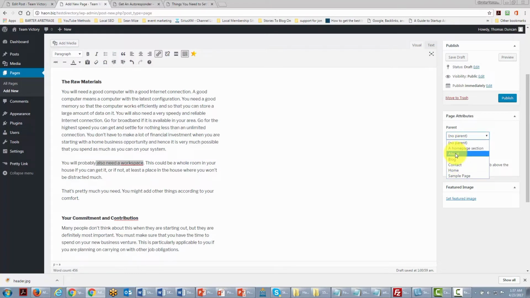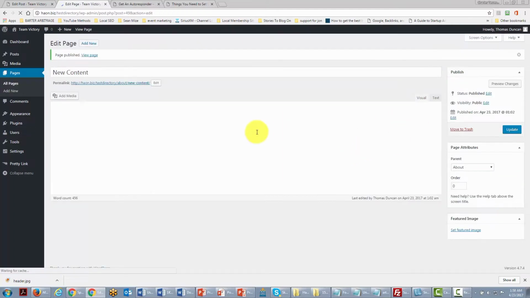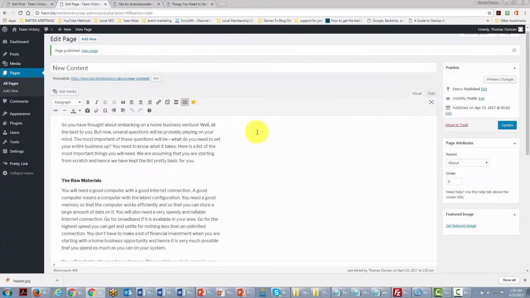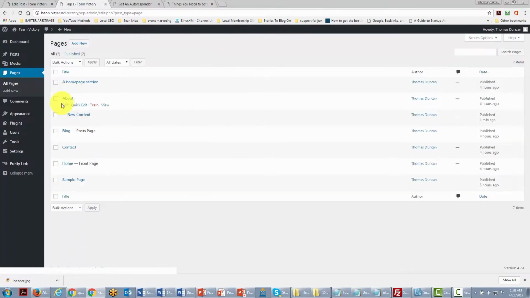So we want to make this a child page of the About category. We can do that, and when we click Publish, we'll actually see it. So let's go ahead and click Publish. And now let's go back to the All Pages area. And if you'll notice, that page is now treated as if it is a child page of the About section. So what we want to do now is take a look at the URL.